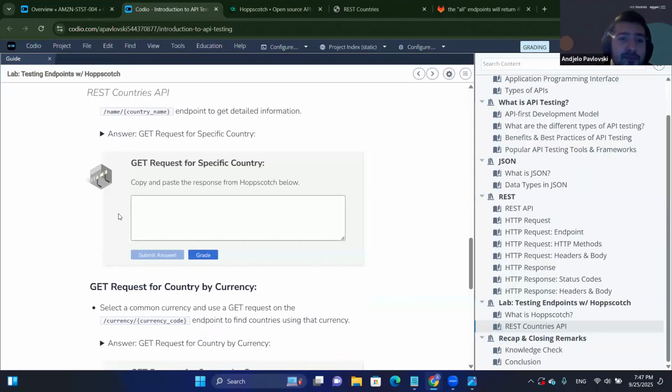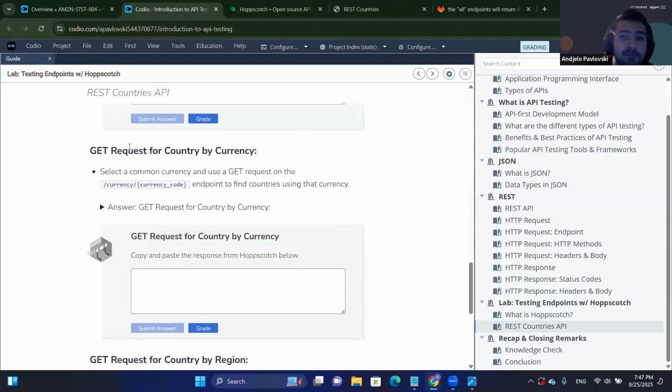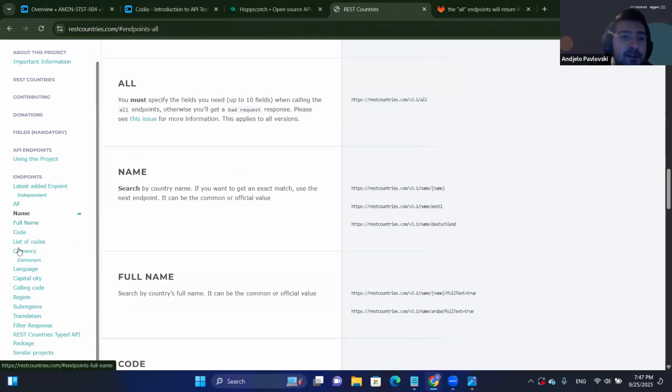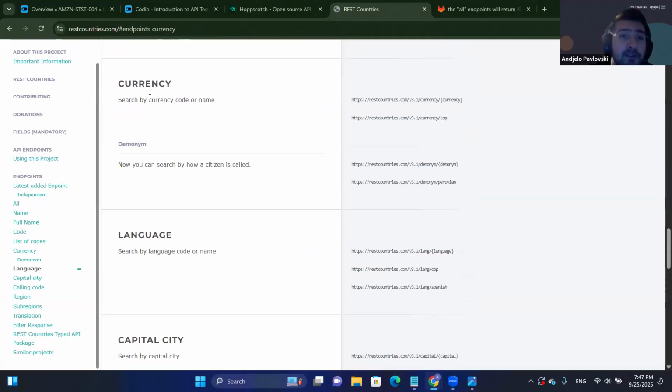All right, let's move to another request. So we have this request, which is get request for country by currency. Select a common currency and use a get request on the currency to find countries using the currency. It's pretty straightforward. So let's see if we have here something listed about currency. We have search by currency code or name. So we have the option to do it here. So we see what is the URL, currency code. So let's copy this.